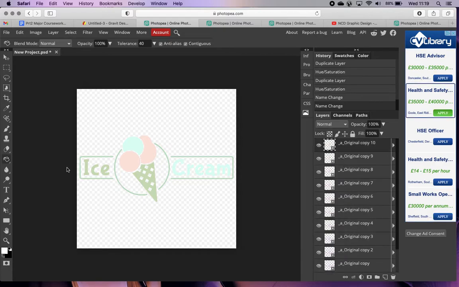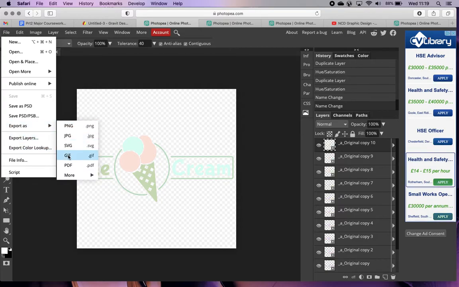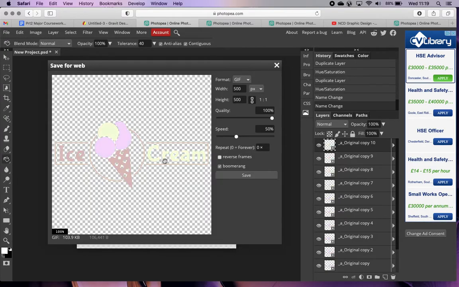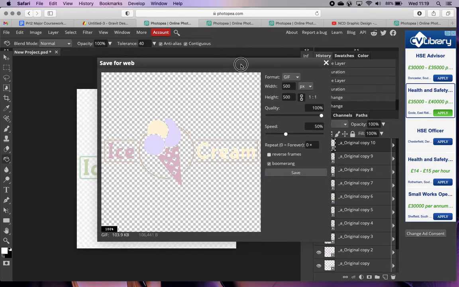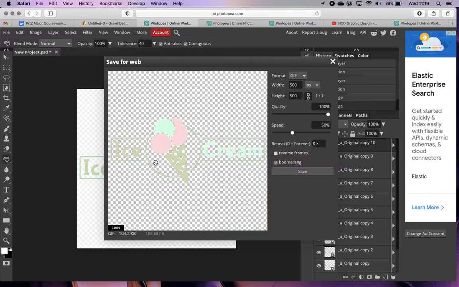Now all I'm going to do, so the hardest bit is done, is I'm going to go to File, Export as GIF. Now this lets me see what I've got. So you can see I've got my transparent background in there and it's changing colour. Now if I untick Boomerang, you can see it stops and restarts and goes back to the beginning. Now, if you know Instagram and TikTok, Boomerang means it goes backwards and forwards. So it goes forwards and then backwards and then forwards and then backwards. So this puts it on a repeat.